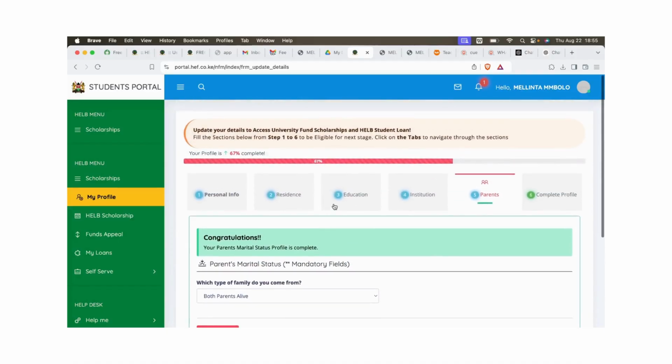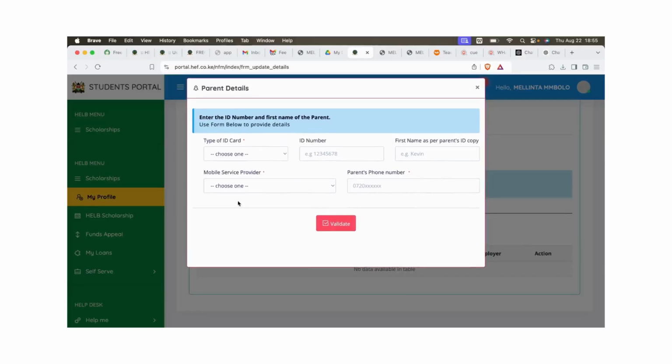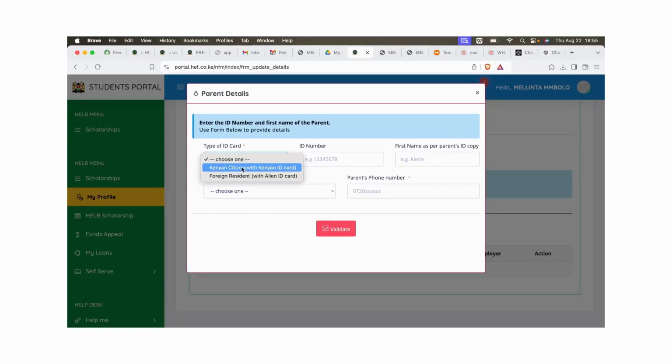Then the next thing is you're going to fill in your mother's details. That was your father, this is your mother's details. You're going to put the same thing also. You put in their ID card, where they're from, their number, their first name, mobile provider, and the number. Once you're done, click on validate and move on ahead.